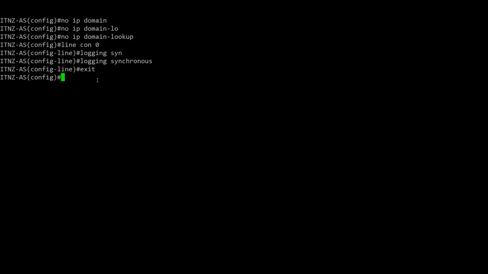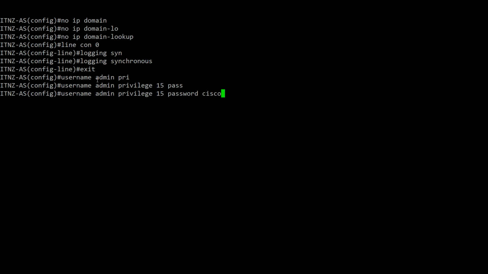In order to do that, I'll type in username. I'll call the user admin with privilege 15. Password, I'll call it cisco. And now that the admin account is configured, I'll create another account for the local user, or like a regular user, who can access my access server and connect to all my host machines, like my routers and switches for labs or for testing. So I'll call this user guest.